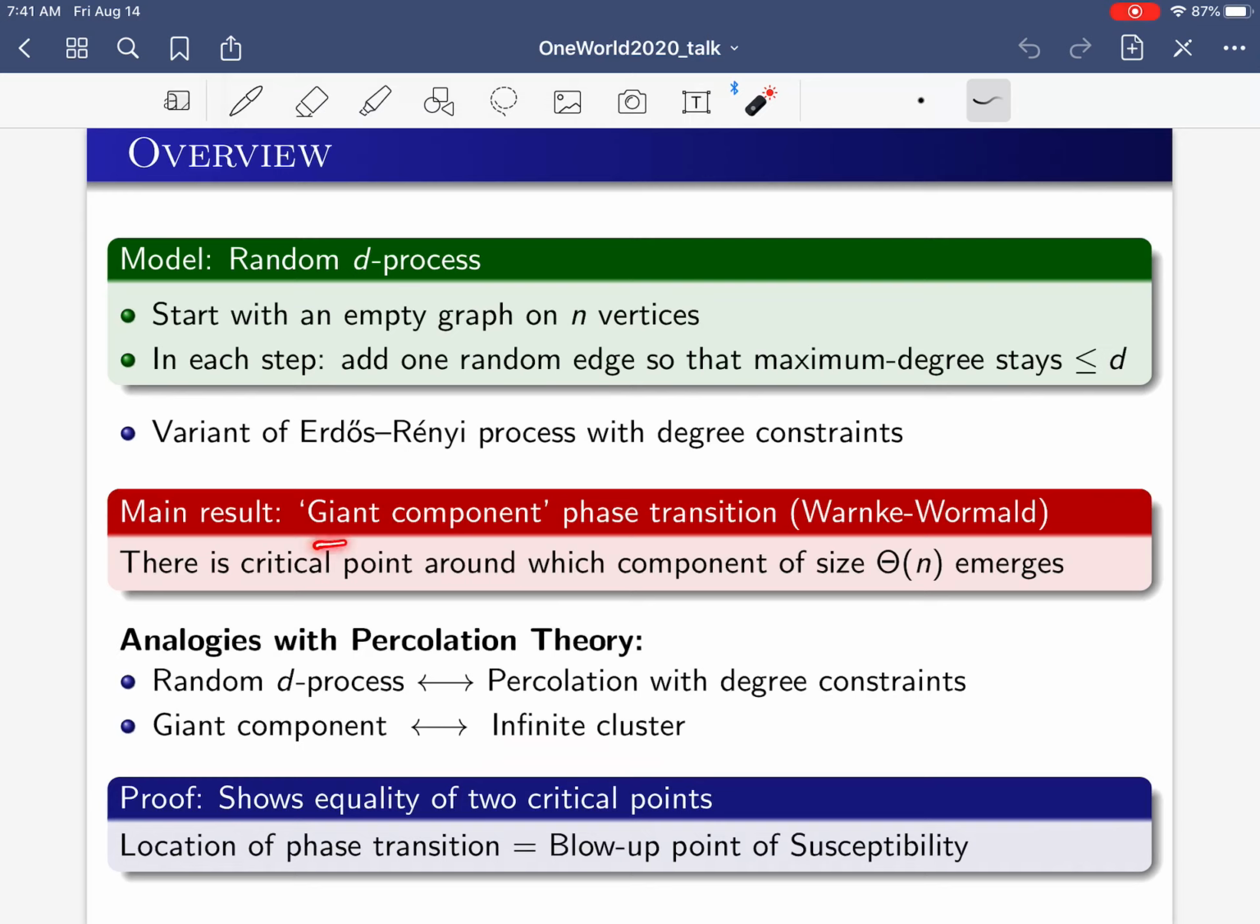Okay, so this really corresponds to kind of the key phase transition in this model. One of the things I wanted to advertise with this talk is that even in this finite random graph setting, we can show some nice further analogies.